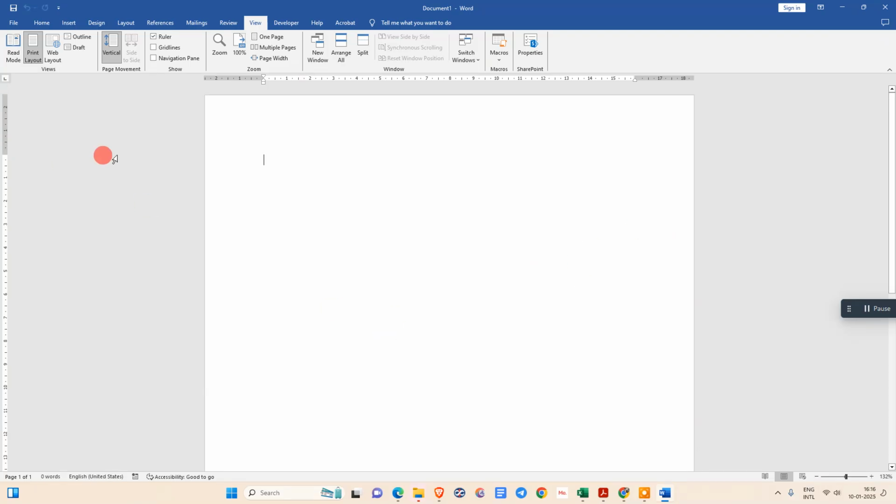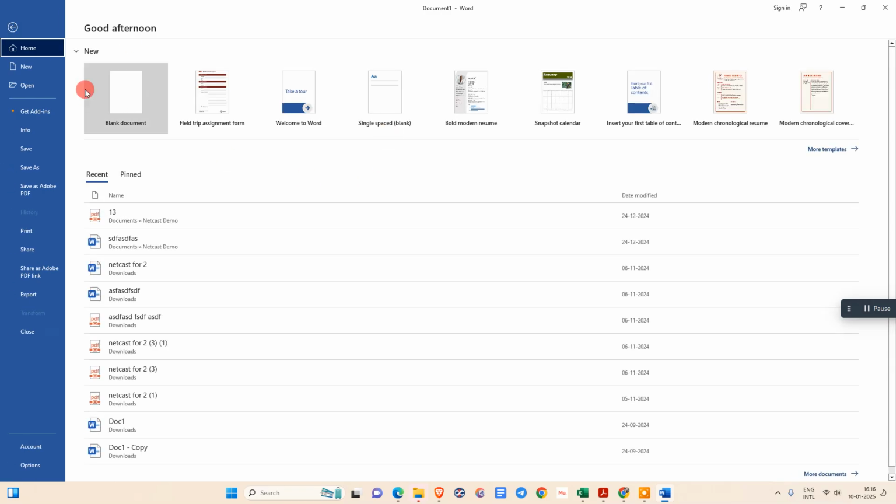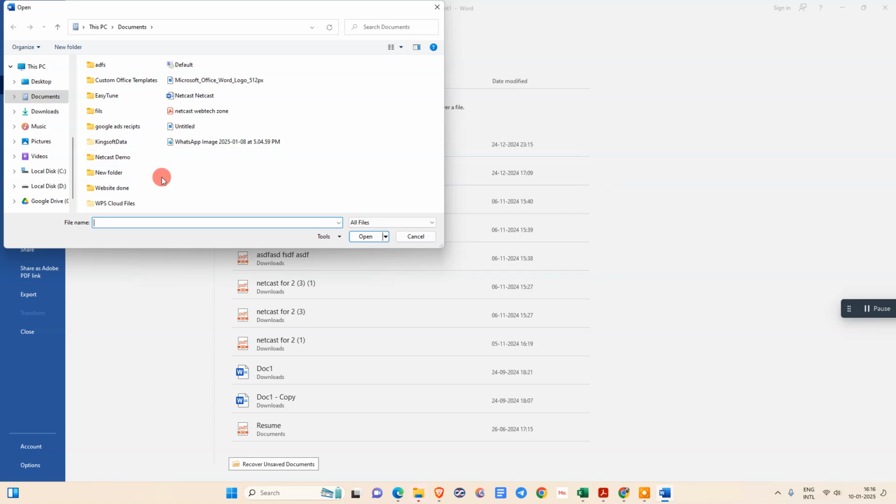Okay guys, so here I am on my Microsoft Word app. So I will show you how you can convert your PDF file to the Word format by using the Microsoft Word app. So first thing, we need to open that PDF file. Just go to the open, and you can open your PDF file from your recent one, or you can go to the browse. So you can browse any PDF file.